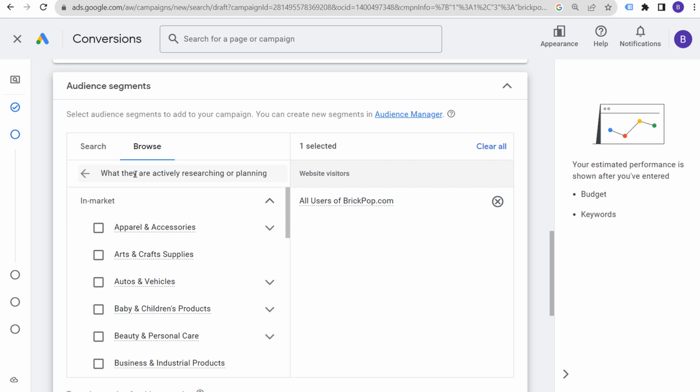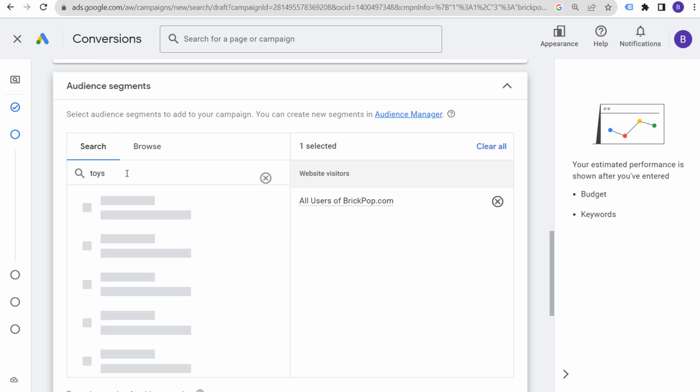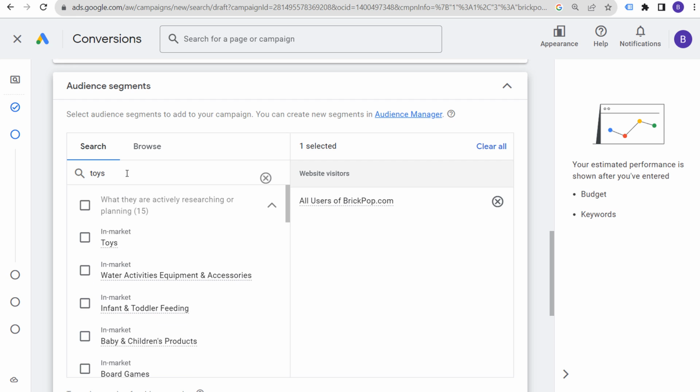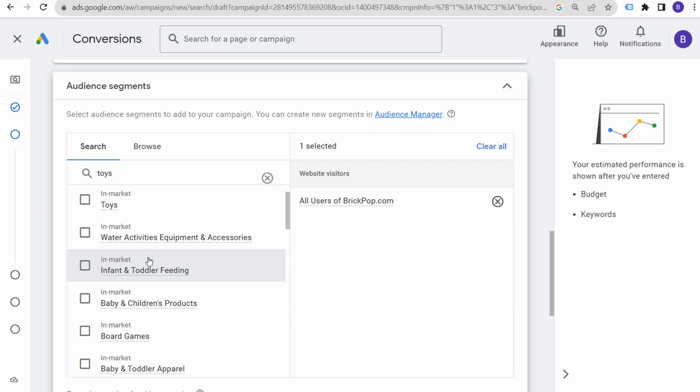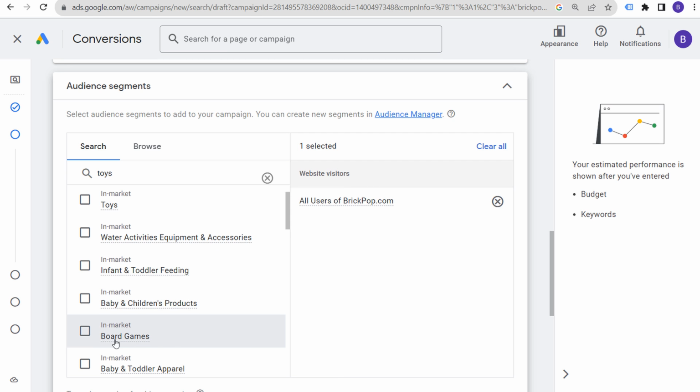People who are actively researching or planning something related to whatever it is that you are promoting. So let's come over here to search, and one thing I could do is, let's say I'm targeting toys. So if we come over to toys and we do what they are actively researching or planning, you're going to see in-market for toys. Now, some of the other in-market audiences, infant and toddler feeding would work, baby and children's products will work, potentially board games.